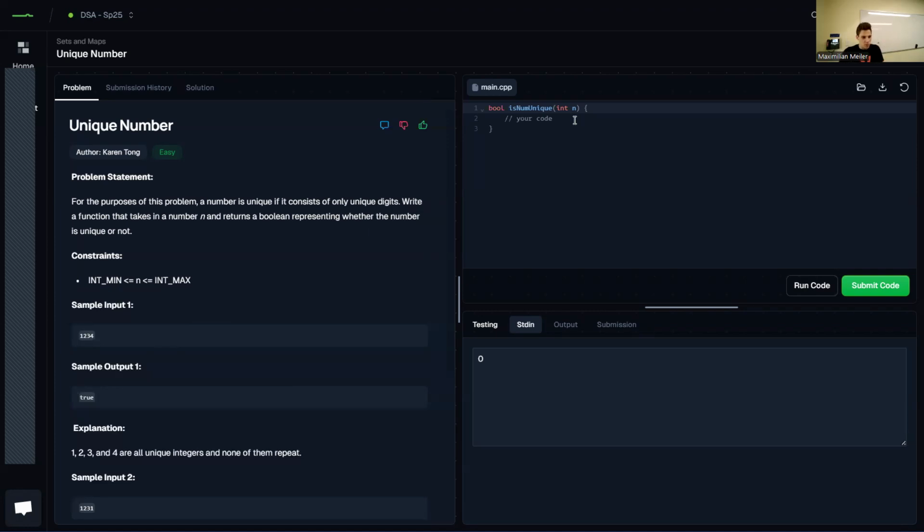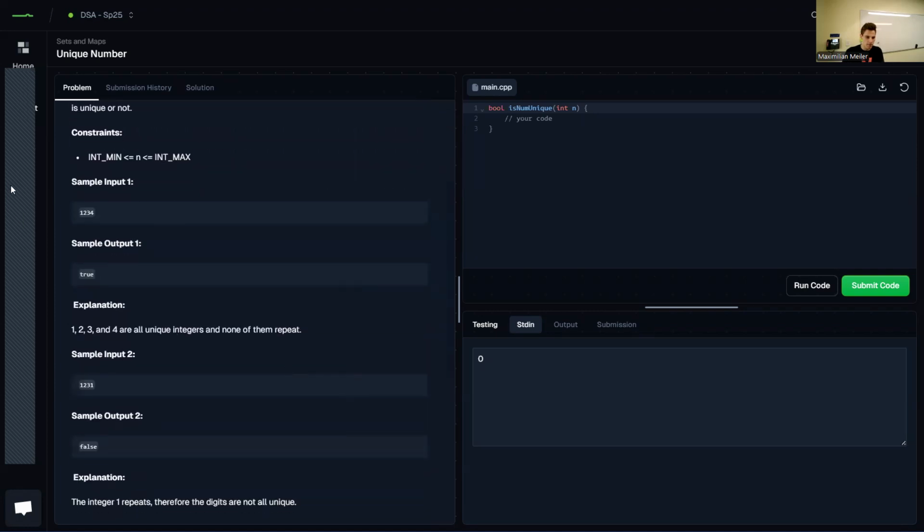And to conceptualize this approach, we first have to remember that sets only take unique values, right? So let's talk about what would happen if, say, for this problem, we push each of the digits into a set. Well, first we would push in 1, push in 2, push in 3, and push in 4. Looks good. We have a set with all 4 digits in it.